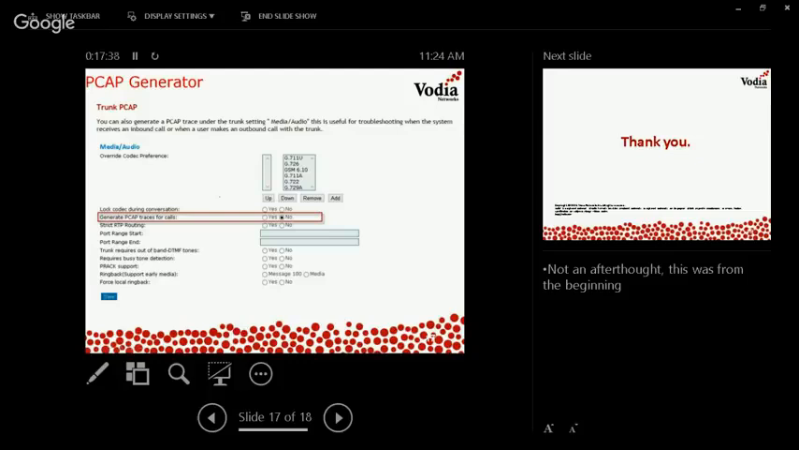And we have a PCAP generator. This is a feature that was added a couple versions ago. If you're having trouble with your trunks, either one-way audio, some jitter going onto the system, this is a great way to capture the traffic on the PBX. All you need to do is scroll down on your trunk and generate PCAP traces for calls.